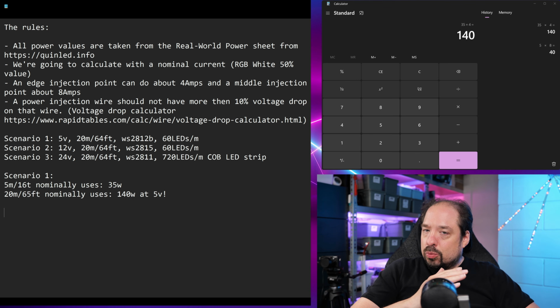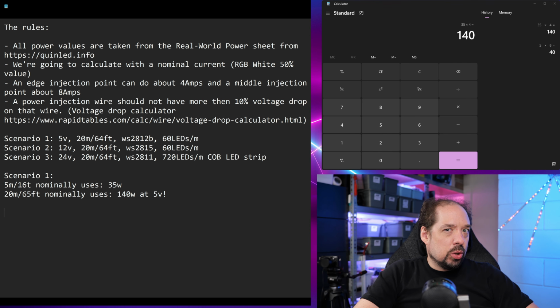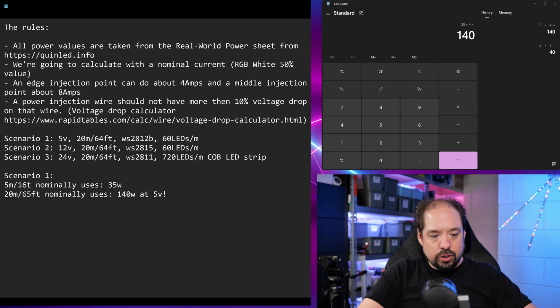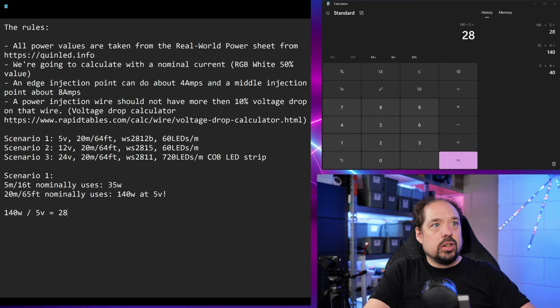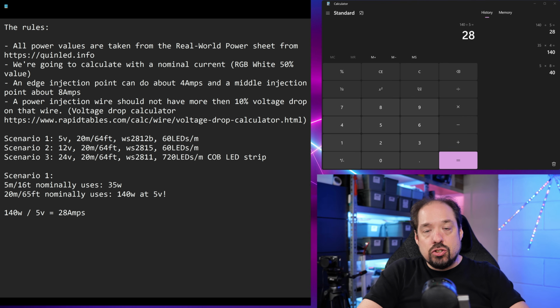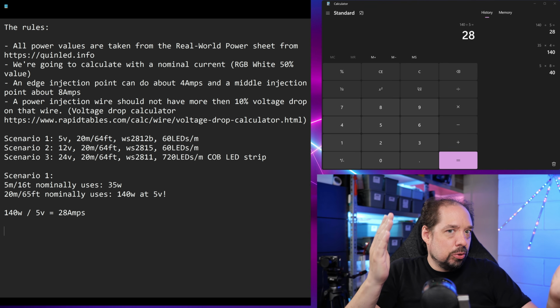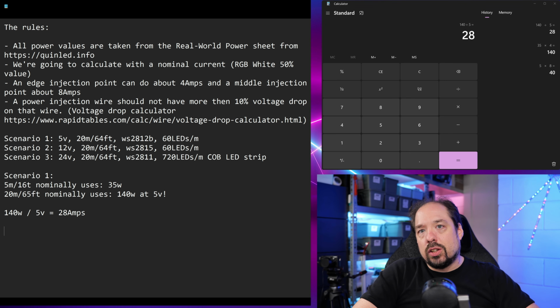Okay, so we know we have 20 meters, and we also know that we need 140 watt, but we only know how many amps an injection point can take. So let's see, 140 watt divided by 5 volt, that is 28 amps in total. So now we need to divide those amps over the injection points we need. But we don't know how many injection points we need, but we do know how we can structure it with the 4 and the 8 amp values.